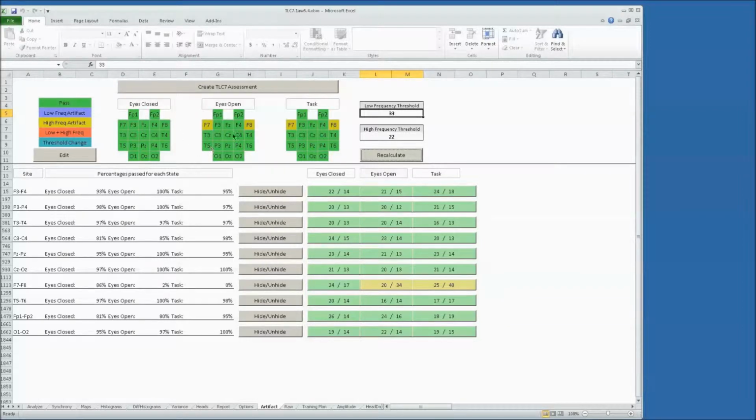With eyes open, we can see that F7 and F8 did not pass because of high frequency artifact. Less than 50% passed. And at task, the same thing. Now we can go down here to F7 and F8, and we can see that for each one of these buttons, there is a number which tells me if I wanted to get 50+% to pass, what would my targets need to be? Well, at F7 with eyes open, I would need a slow frequency target of 20, that's already way below what we have, and a high frequency target of 34, that's above.